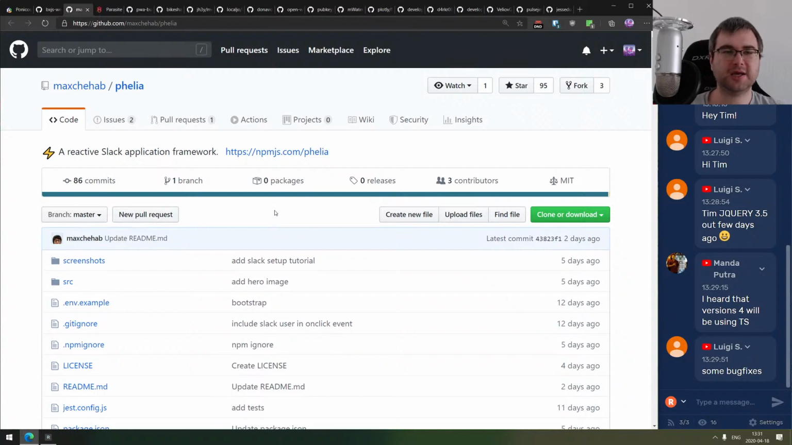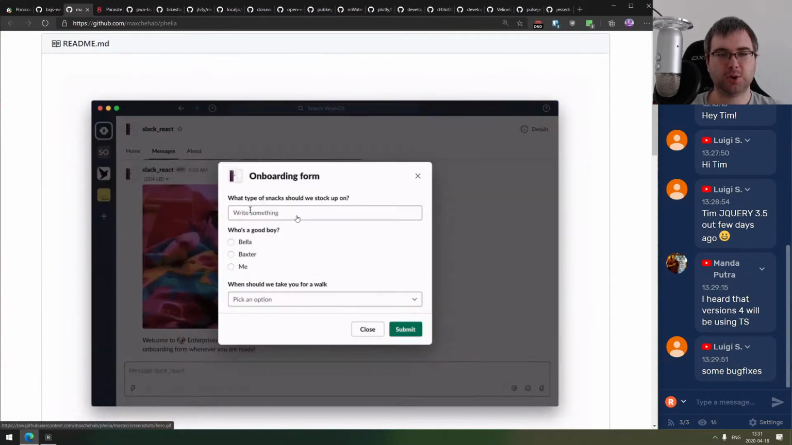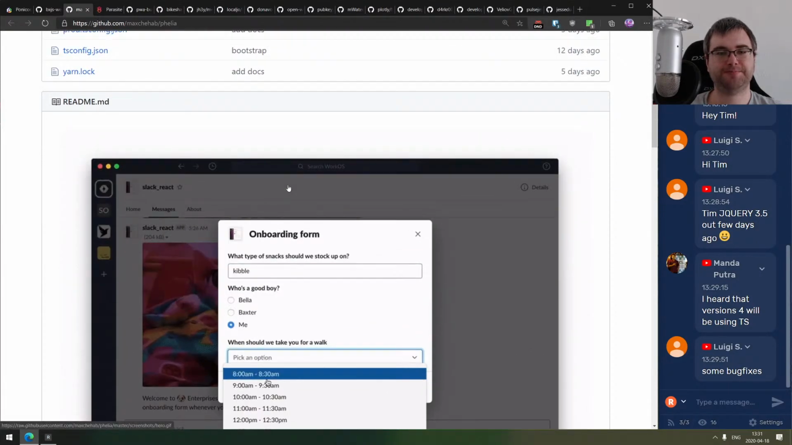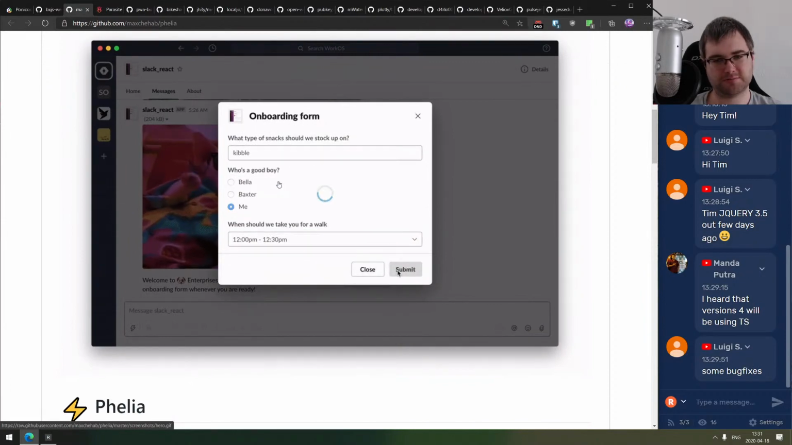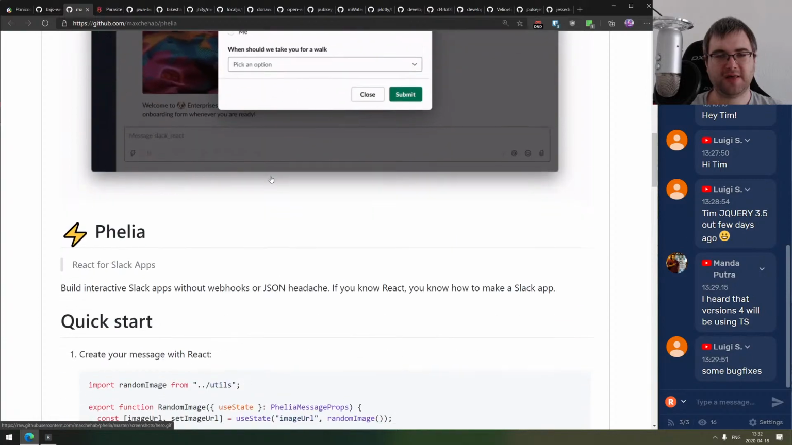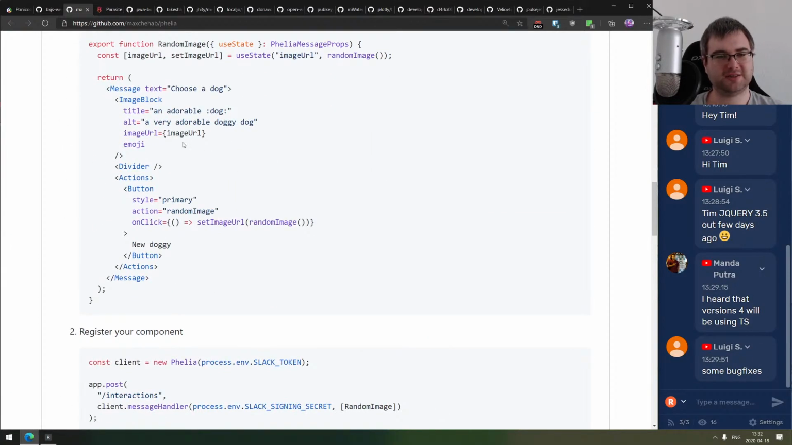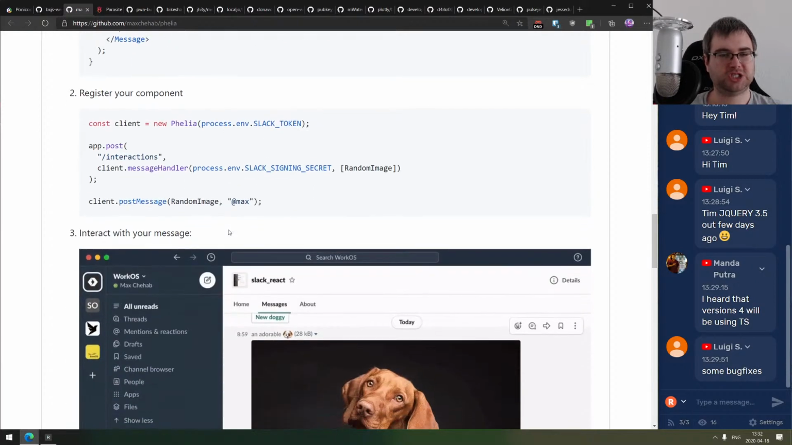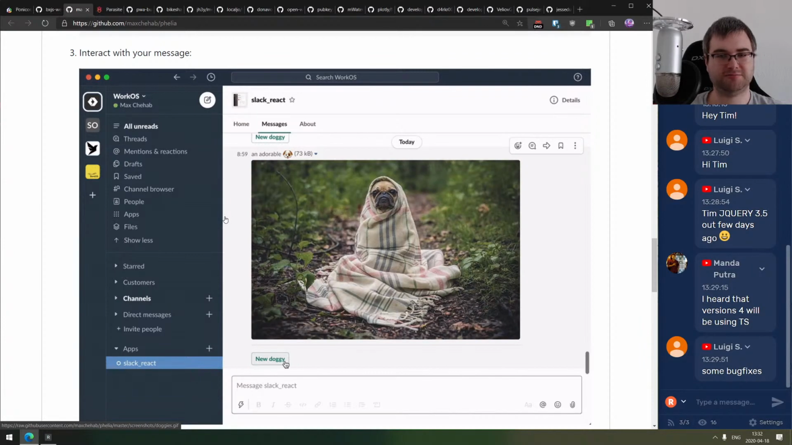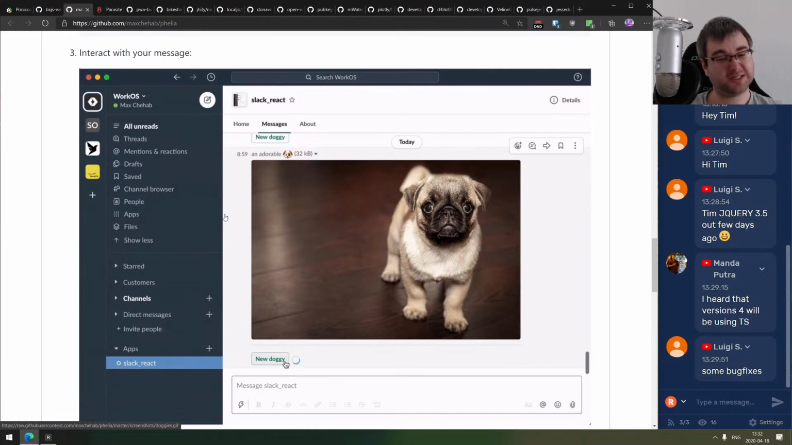All right. Continuing, we got Philia, a reactive Slack application framework. That's a pretty neat one. Essentially it allows you to create Slack applications, I guess, right, that have interactive elements and build that in sort of a React way, which actually looks really neat. Last time I tried to create an interactive Slack component that does this, that was not a nice experience.